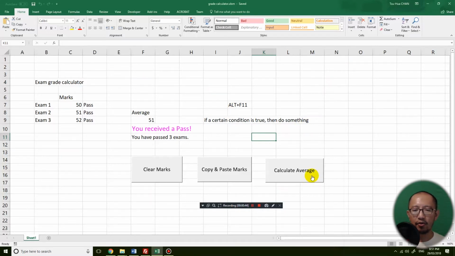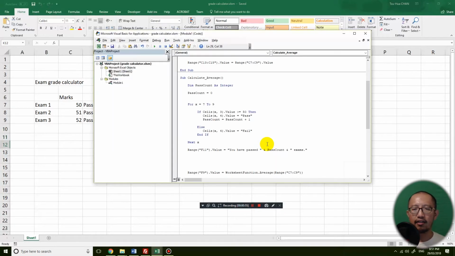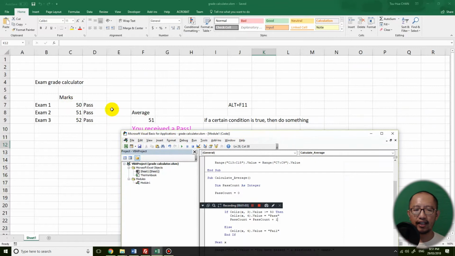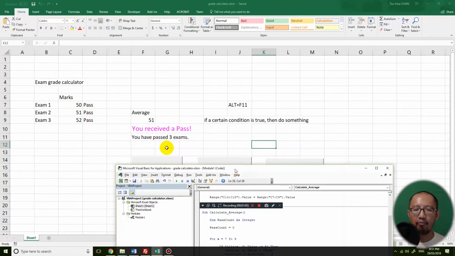And all I want to talk about today is why we were declaring variables. So if you press Alt F11, you will see the code that we programmed previously to calculate the average mark of the 3 exams and to say how many times you have passed the exam.